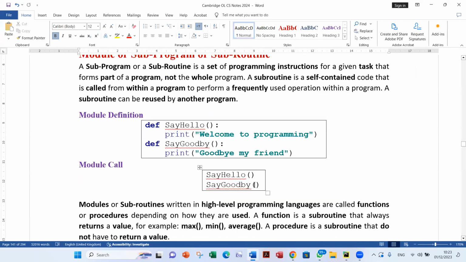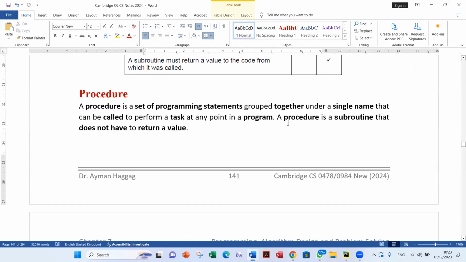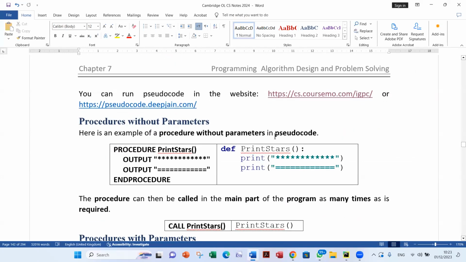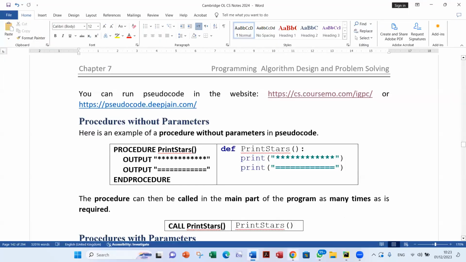We have seen here calling a module, and that module will become a procedure because it does not return. Okay, a procedure is a subroutine that does not have to return a value. You have to remember this and keep saying this all of the time. I keep reminding my students about this. You can run pseudocode on this website or that website. Okay, I can use these websites to run pseudocode.